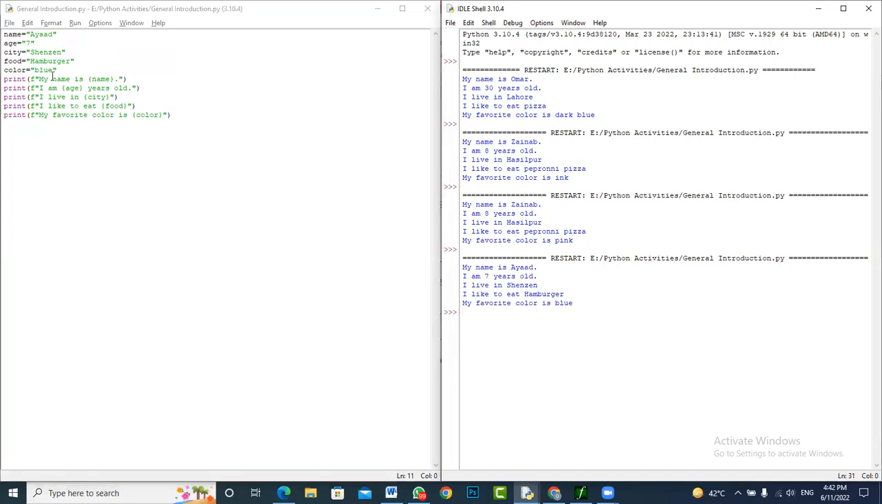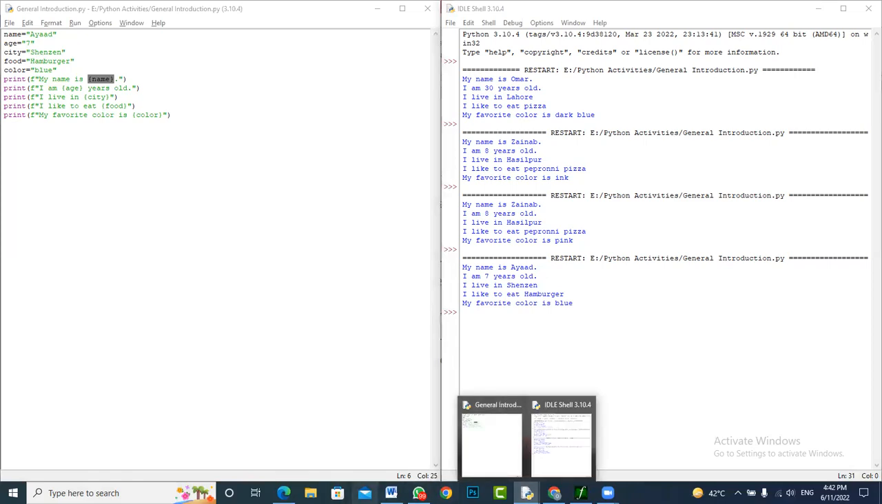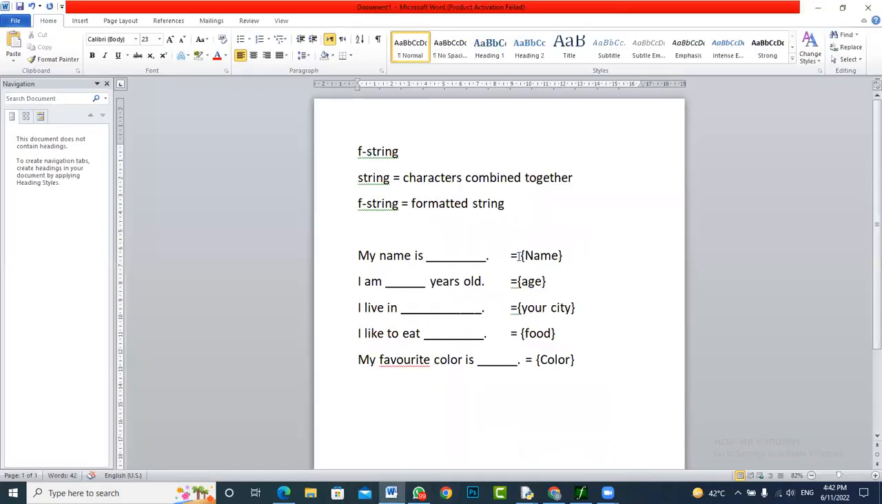So all we did was name some formatted values like name, age, food, city, and color. And then we put those in this symbol. I'm using this symbol to put them here. You can watch which symbols we are using. Do you know what this is called?